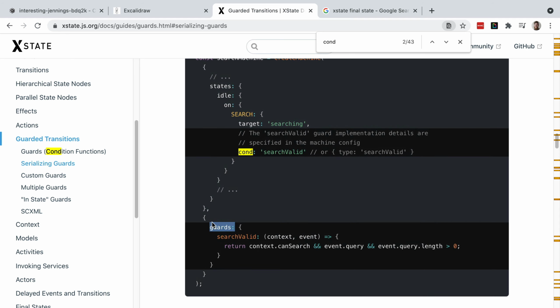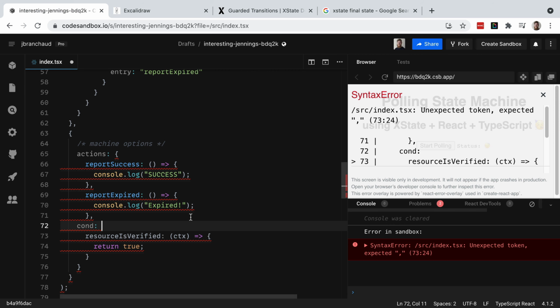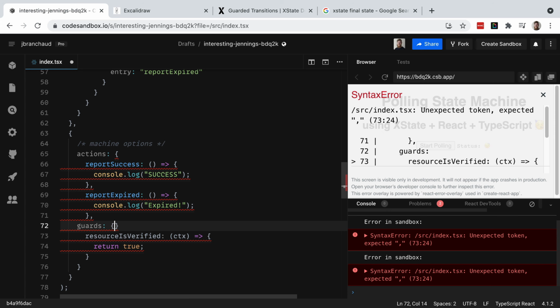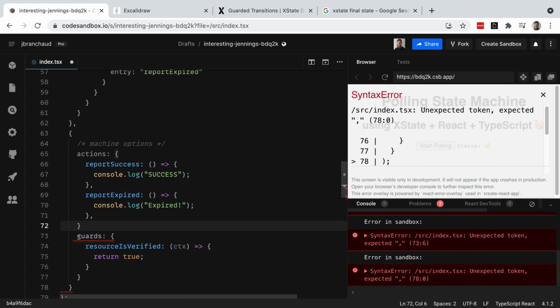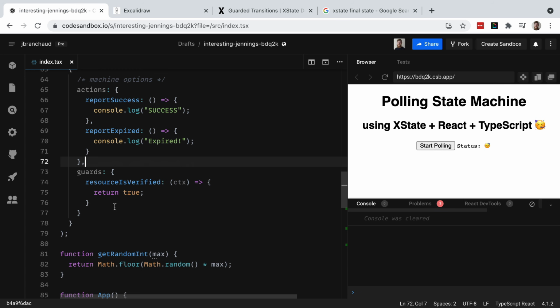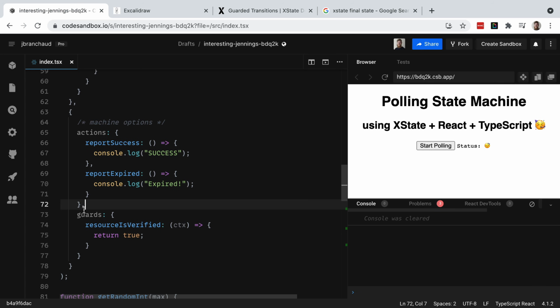So the machine options, they can take actions, services, a few other things. And if we want to define an identifier for a condition that is then showing up in our machine options, we put it inside the guards object. So guards, like that. And I guess we need our closing here. I think that should be all good then. It's got actions, guards.